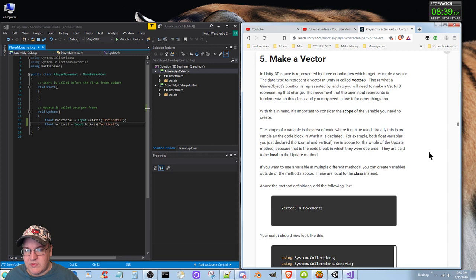Unity 3D space is represented by 3 coordinates, which together make a vector. The data type to represent a vector in Unity is called Vector3. This is what a game object's position is represented by, so you'll need to make a Vector3 representing that change. The movement that the user input represents is fundamental to this class, and you may need to use it for other things too. With this in mind, it's important to consider the scope of the variable you need to create. The scope of the variable is the area of code where it can be used.